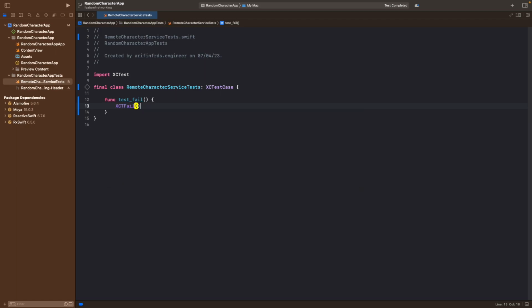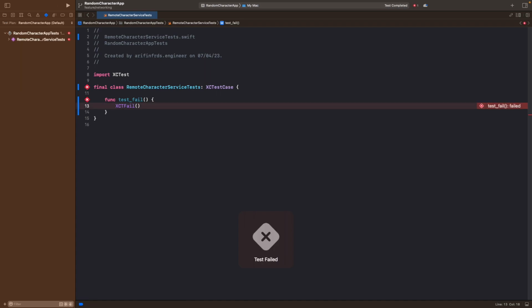And let's force that into fail, and let's press Command U and see. Hopefully we are in a failing test, which is pretty good. It's the very first step of test-driven development. Now we need some kind of information on what the API is going to look like.